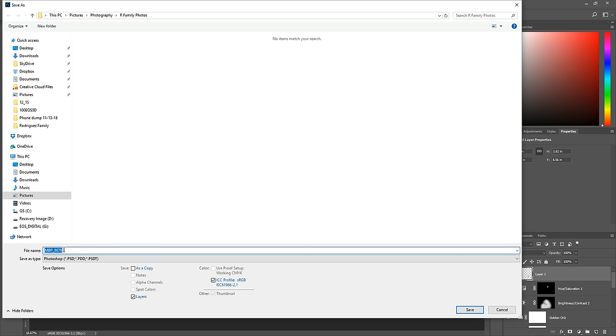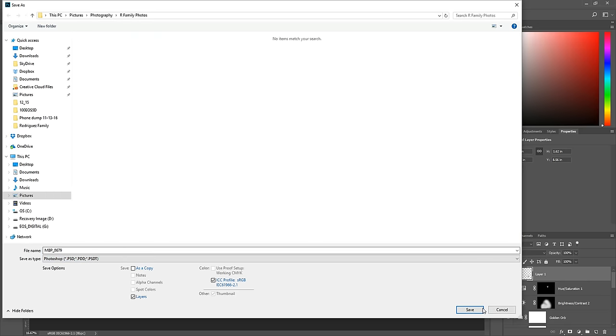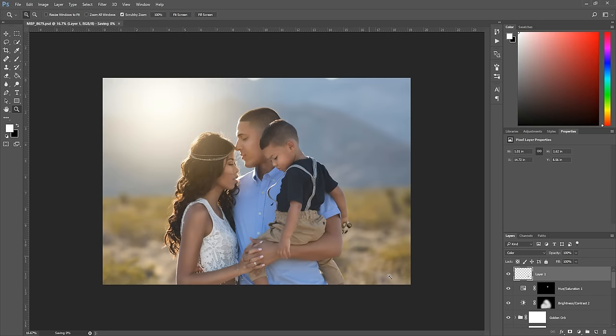The name of the file is actually just what it was from my camera. I'm going to leave that how it is, but feel free to change yours if you want to. Since my file type is already showing here as Photoshop, I can just leave it like that. If yours isn't, you'll want to open it up here, find Photoshop, and then hit save. And then this, I just hit OK. And then I wait for a second, down here it'll show you your progress on saving the photo.